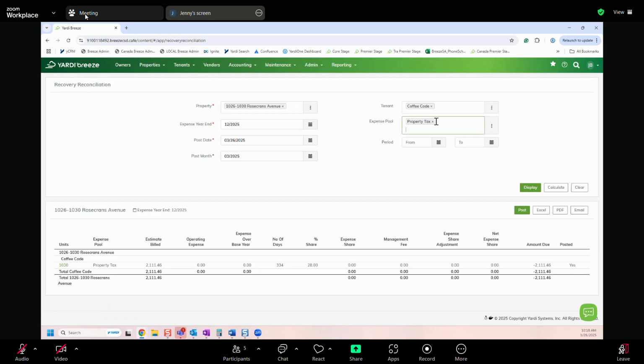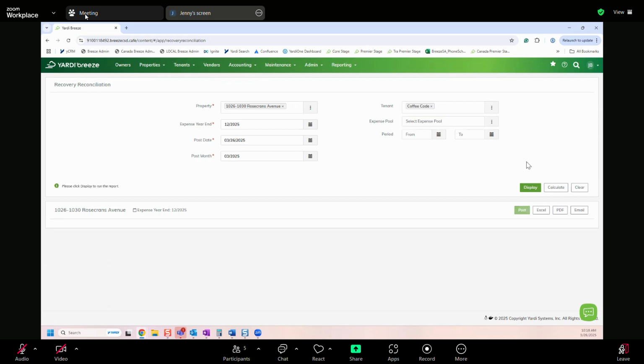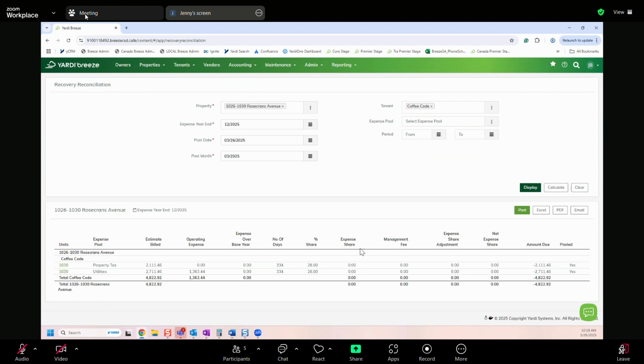I would recommend usually doing input by expense pool. Because sometimes if you do multiple expense pools, like all the expense pools at a time, and the tenant does have a lot of expense pools, it might be confusing. So you can also just narrow down your search by inputting the expense pool.